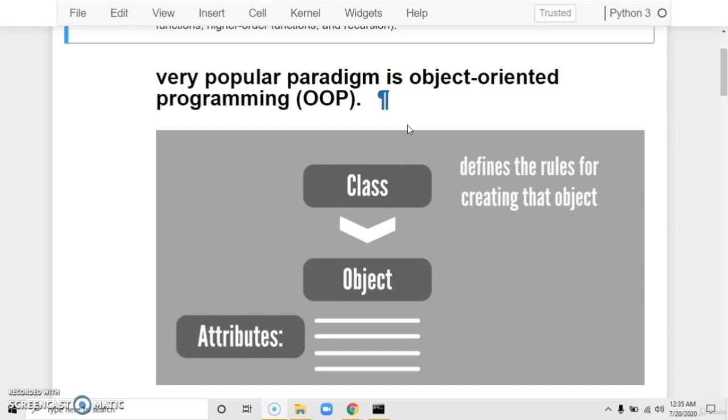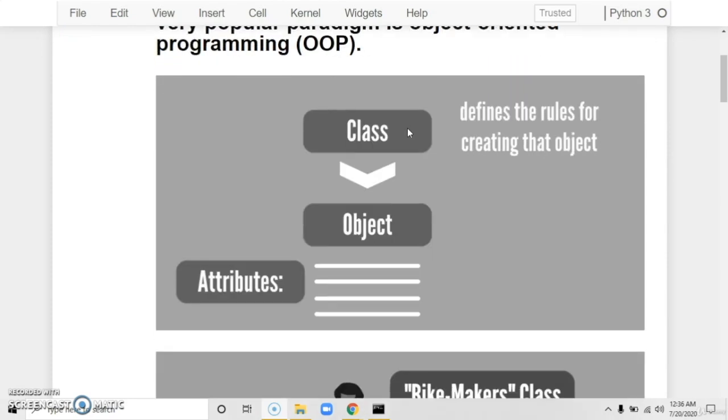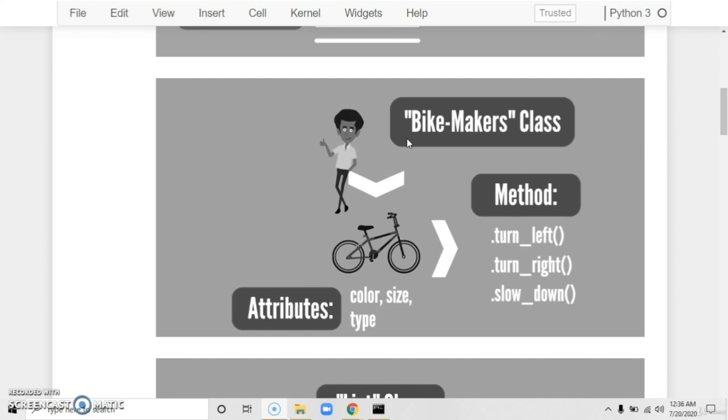So the first part is we are going to understand three important things. One is class, second is object, and third is attribute. A class basically defines the rules for creating that object. Class defines the rules for creating that object. Now this becomes slightly heavy to understand, but with one example I can make you understand this.